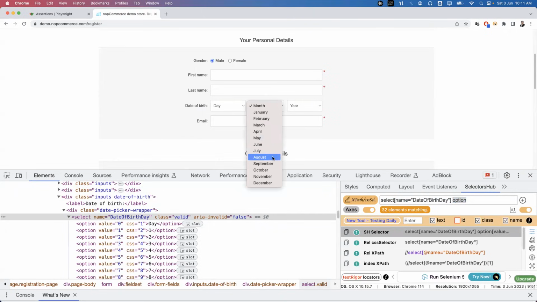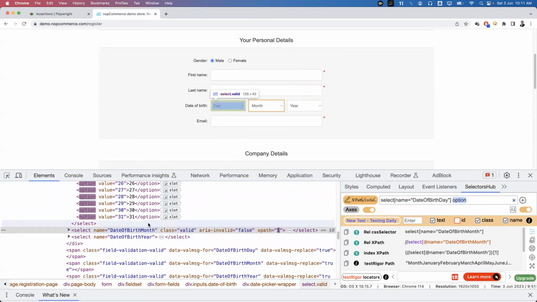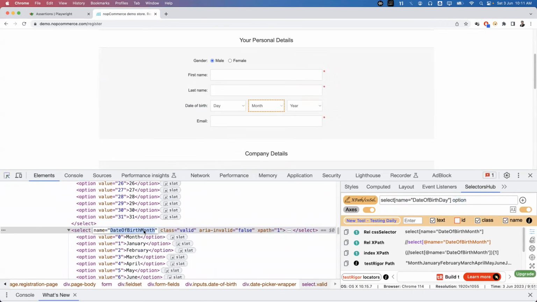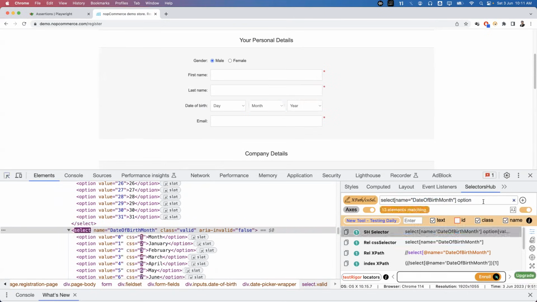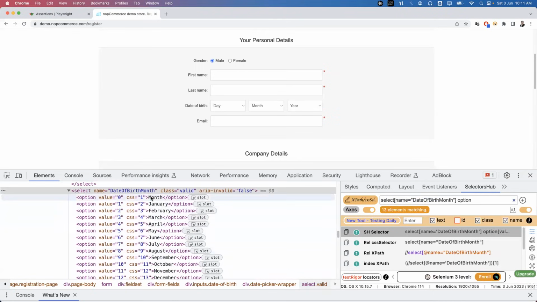Let me take month also, no problem. There is date of birth day and date of birth month as well, right? So let me take month, or date, whatever you want. This is the locator of this element: name equal to month, and then option. 13 elements are matching currently. There are actually 12 months, which is also counting the first option, month. So totally 13 are there.